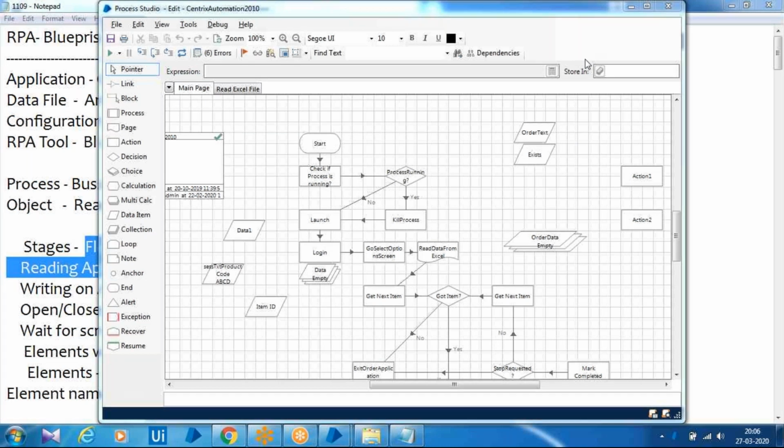Currently I am in Process Studio. Sorry, Sudhi, are you sharing your screen right now? I think you are not. Okay, let me share my screen then. I hope now you can see my screen.